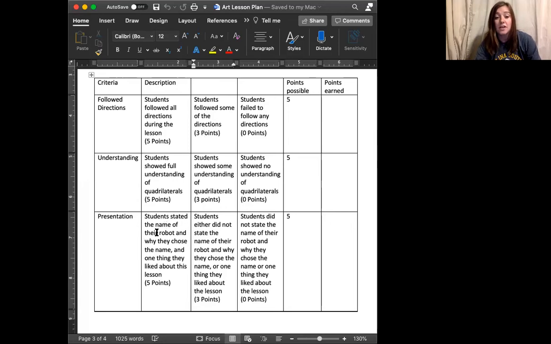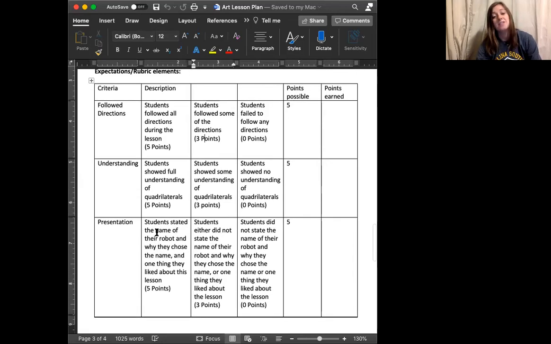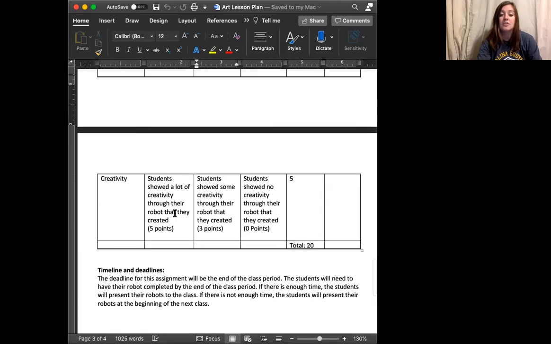And then the third thing I'm grading on is your presentation. So after you guys are done today, we're going to be presenting these. You're going to need to make sure you state the name of the robot. So yes, you are going to name them after you're done. And then you're going to say why you chose the name and one thing you liked about the lesson in your robot, okay?